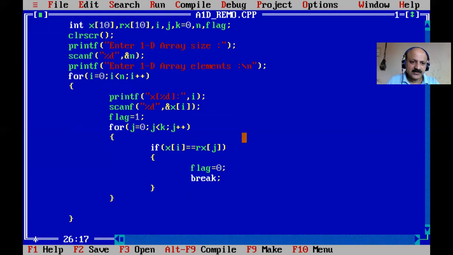And if flag is 1, here we take another if condition. If flag is still 1, since initially we provided 1, then we store it in our rx array and start from that index.